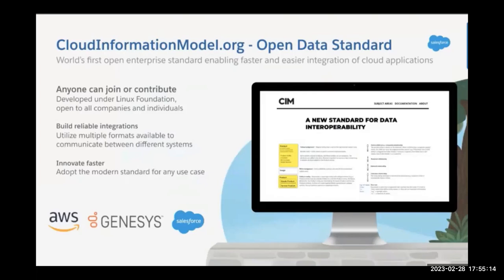So it has built reliable integrations. You can utilize multiple formats available to communicate between different systems. And it is very fast. CIM is very fast, and it adopts modern standards for any use case. When we talk about bringing millions of records from Commerce Cloud with different database tables, and easily connecting them with your CIM data model in Data Cloud, that was very fast. And it syncs the data super fast, as I articulated in the last session, the architecture session. Most of the services have been doing a lot of hectic work for us to transform our jobs and then produce better results in Data Cloud.